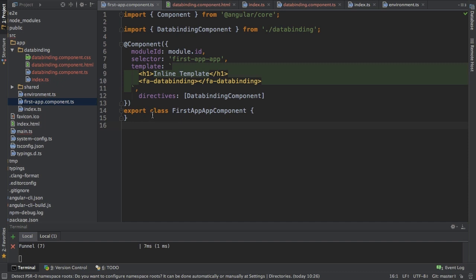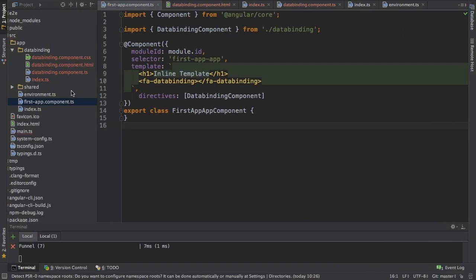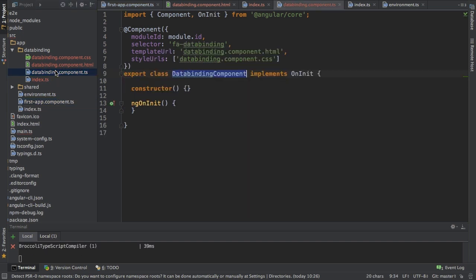So I'll just save my application and you see data binding works. Great. So I'll also rename this to root component here. And now in the data binding component, I want to demonstrate data binding. So I'll get rid of that stuff here for now again.